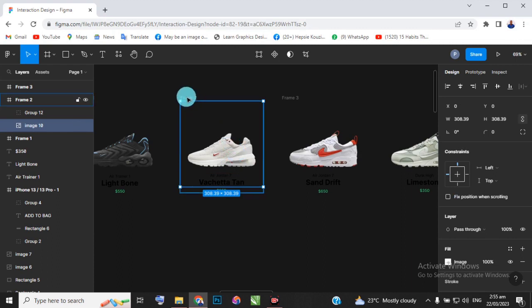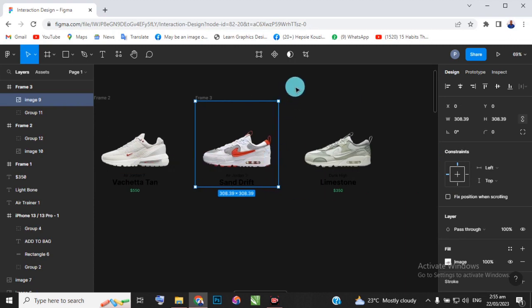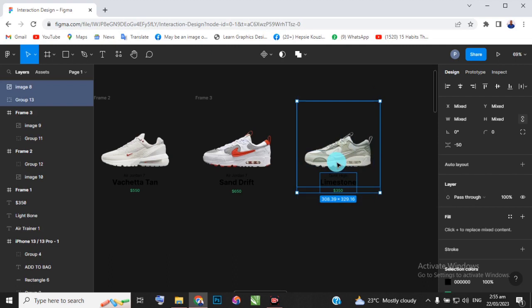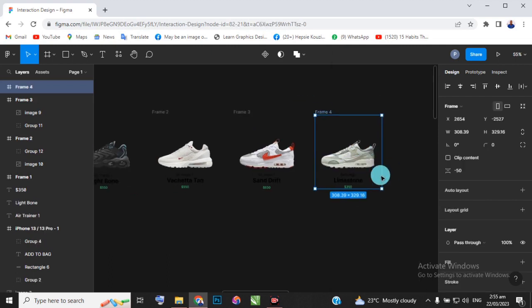Let me see this frame too. What do we have inside? Just the image and, okay, the group 10. Yeah, so we have image and group. Okay, that's that. I also drag this like this. I've selected all. I'll right click and I'll frame selection. So this is all set.